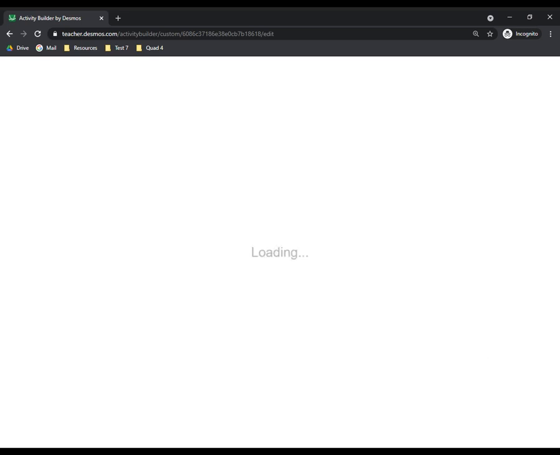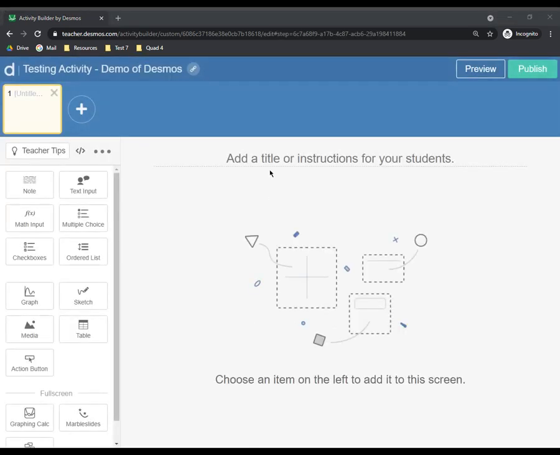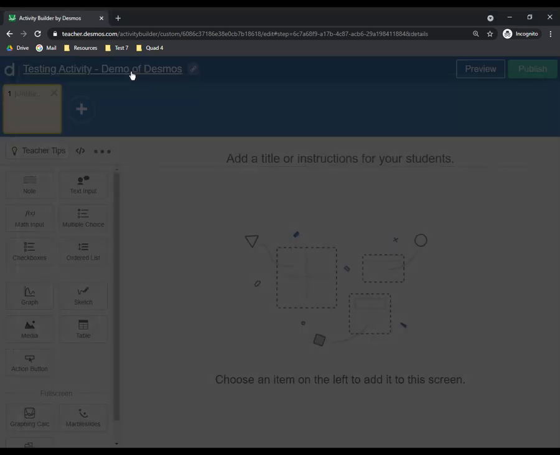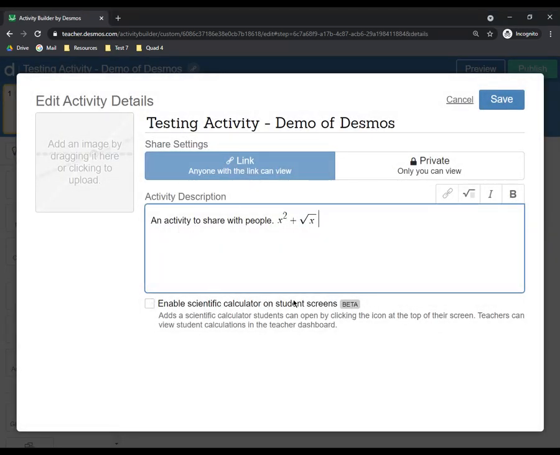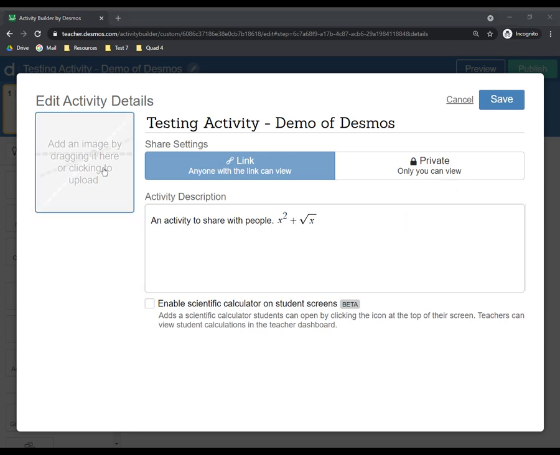Once that's done loading, what you have is the Teacher Desmos editor. There's a lot of things going on, so let's quickly break down what each of these are. Up here we have the title. If you click on that, it'll open up that same menu where you can edit settings. You can click here and add an image to upload. You can also go in and change the description, the title, and the sharing settings.